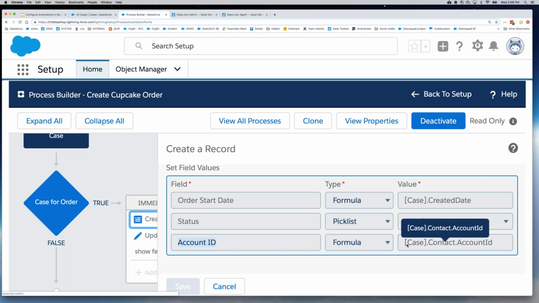So the way to select it, I know this looks lengthy, but it basically reads case.contact.account ID. What that means is go and fetch that case, find the contact on that case. In this case, it was me. I sent in that case, and find the account related to that customer. So in that case, it would be salesforce.com.